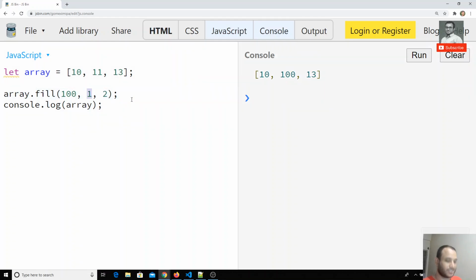So if you want to change only 1 and 2, leaving the last item, you can do it like this. Only 2 items are changed, and the last item is left as it is. So this is the fill command. Okay, and we also have another method in the array.